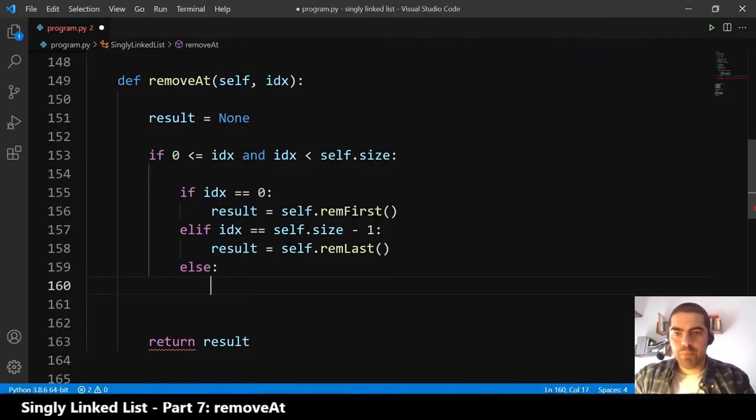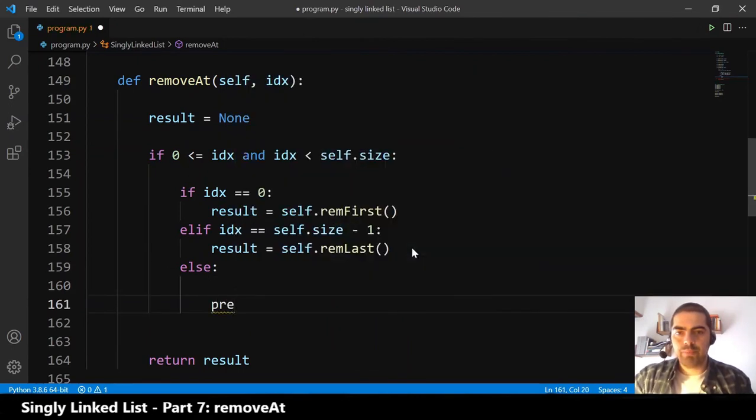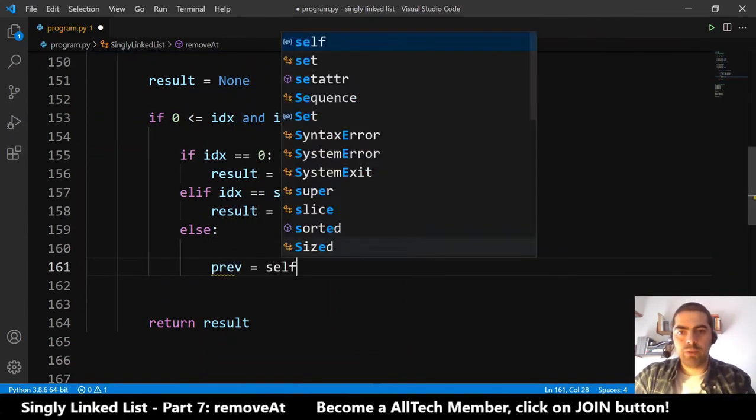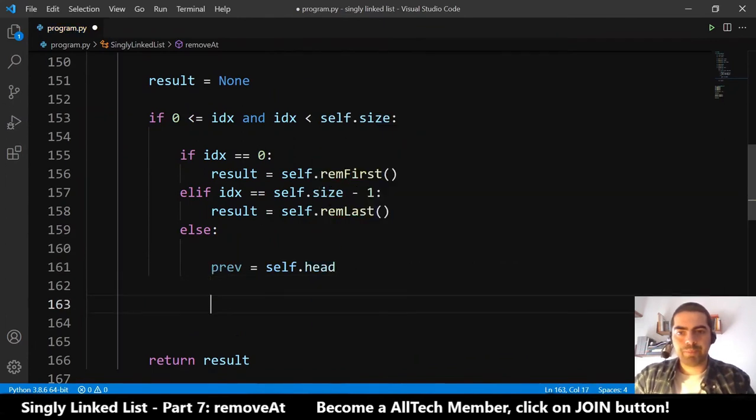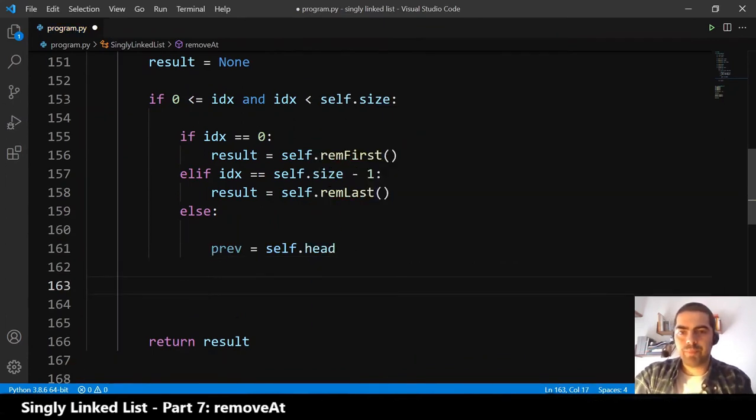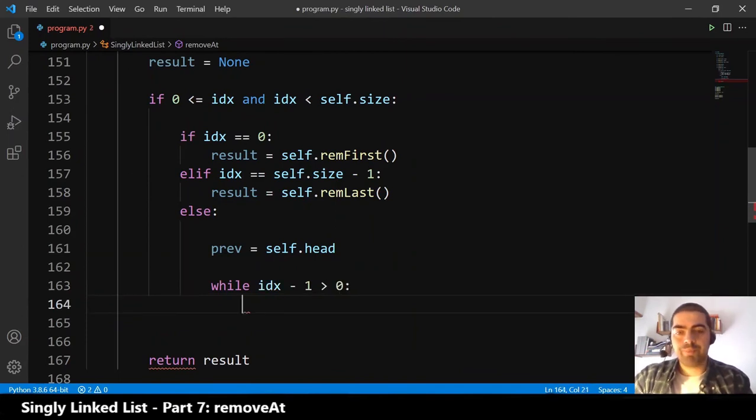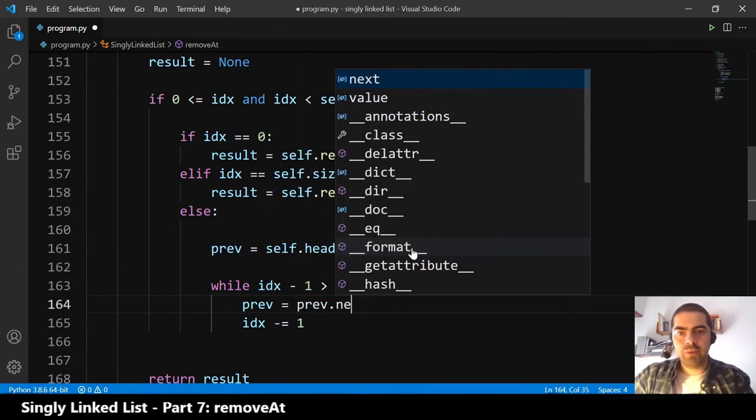Let's declare a previous that is equal to self.add, and let's do a while loop while the index - 1 is greater than 0. We want to update the index, minus equals 1, and also we want to update the previous to be previous.next.